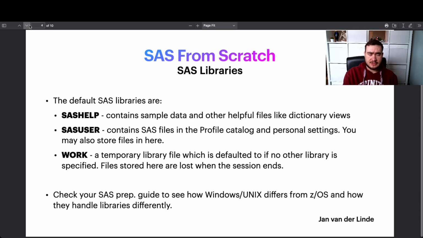Then there are two other ones. I'm not going to bother too much with the SAS user. You should know that it exists. We're not going to be fiddling with that. The main one, which is important, is called SAS Help. That contains sample data.